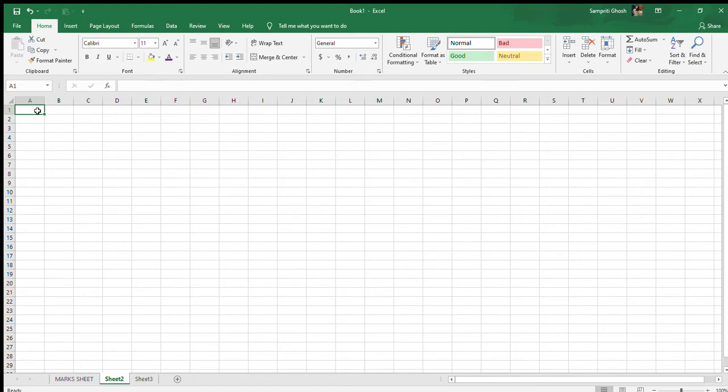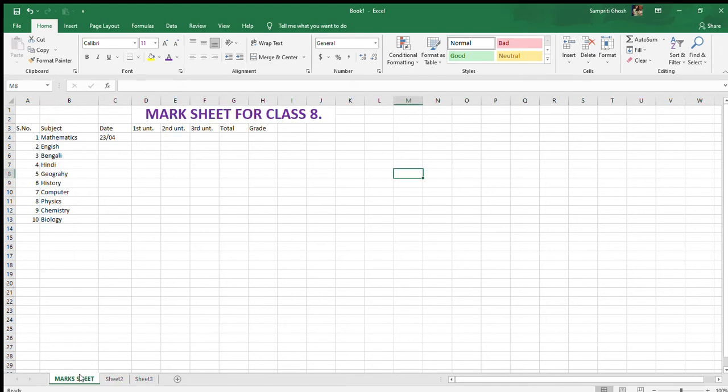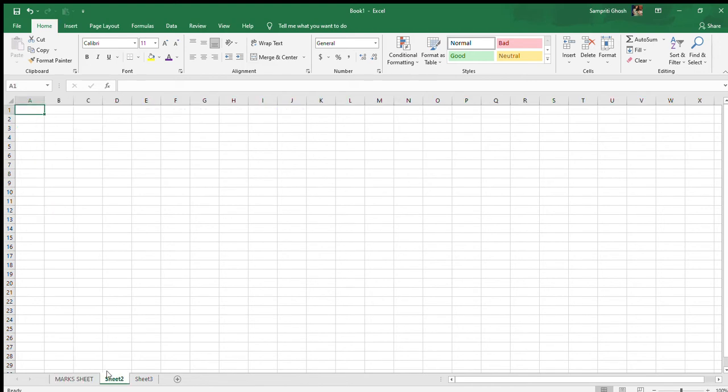Today I'm going to show you how to use Excel and how to enter data in an Excel sheet. So you can see that there are three sheets. This is a mark sheet that I've created before. This is sheet 2. This is sheet 3. In Windows 7, three sheets are already opened by default. But from Windows 8 to Windows XP, only sheet 1 is given.